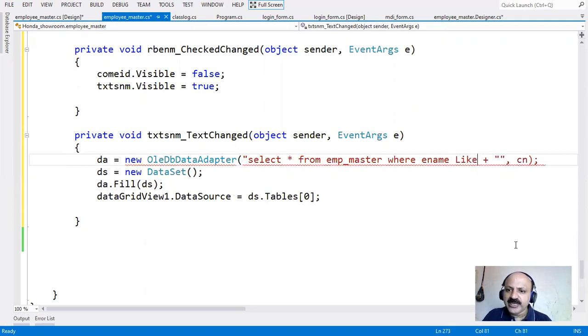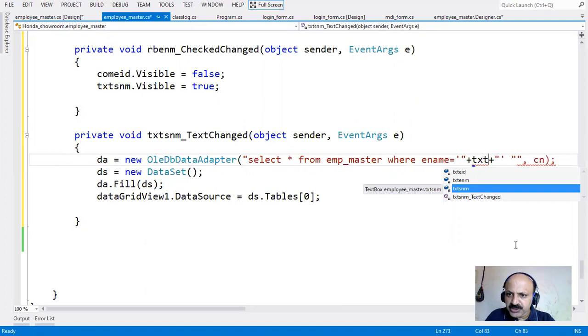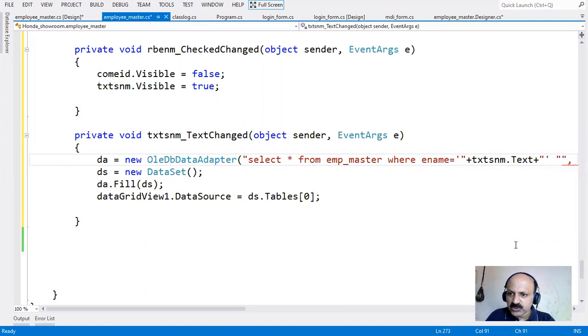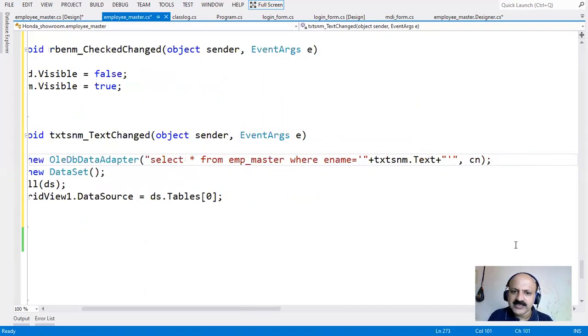So there are two techniques. I first show you the like technique. Some students give this technique with the text box, so that is a string field. The syntax is single quote, double quote and plus sign, and then we take the text of our search text box. I also remove these double quotes here. Only one is required because our query is complete.